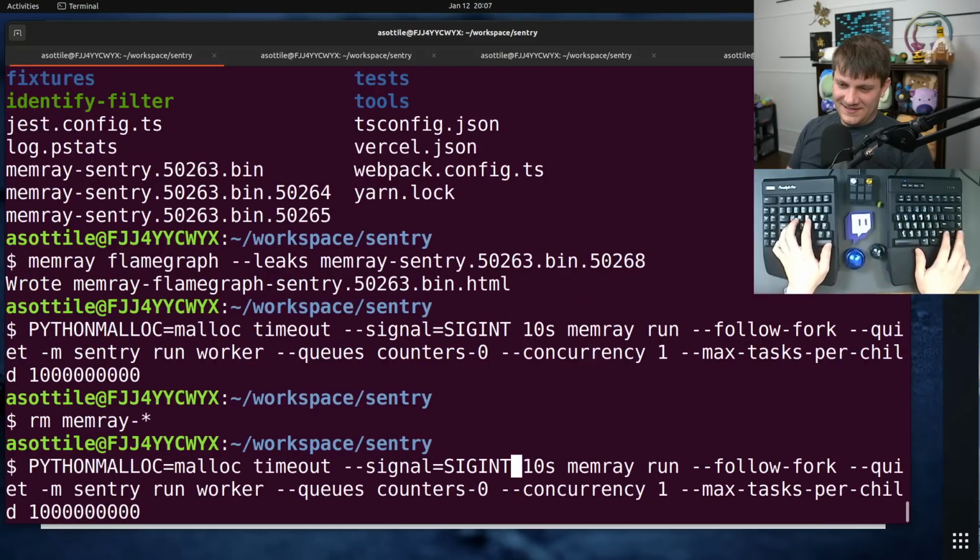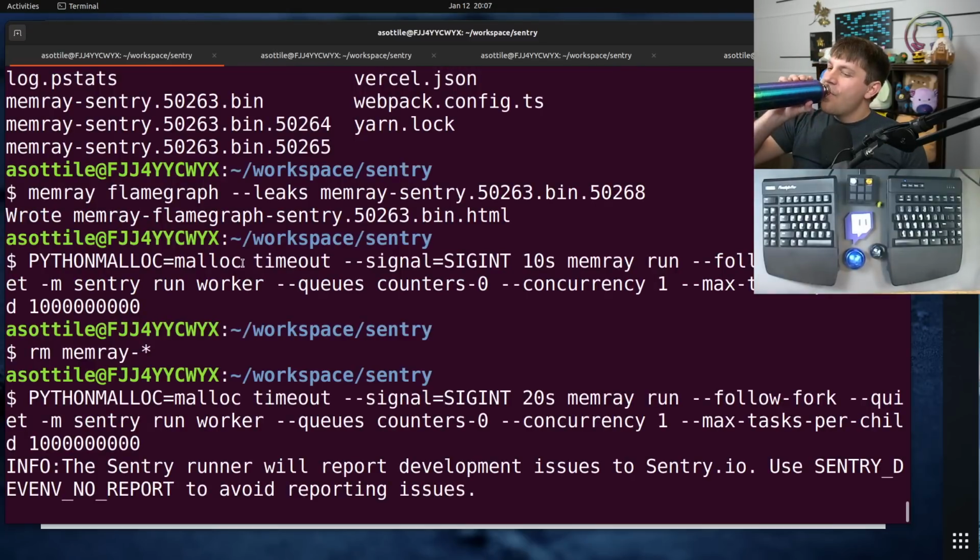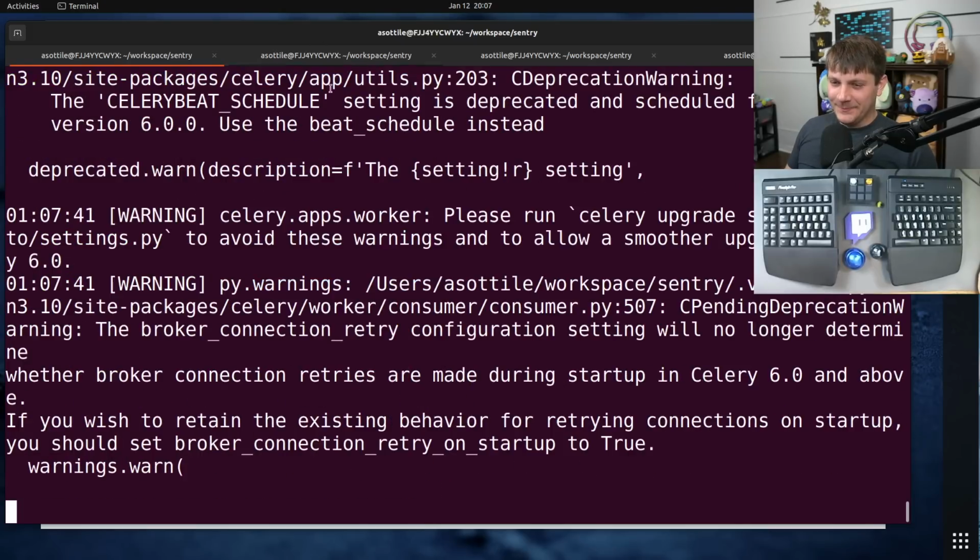Timeout. Man, this worked so well the first time I demoed it. But then my power went out, so we're getting round 2. All right, let's do this again.